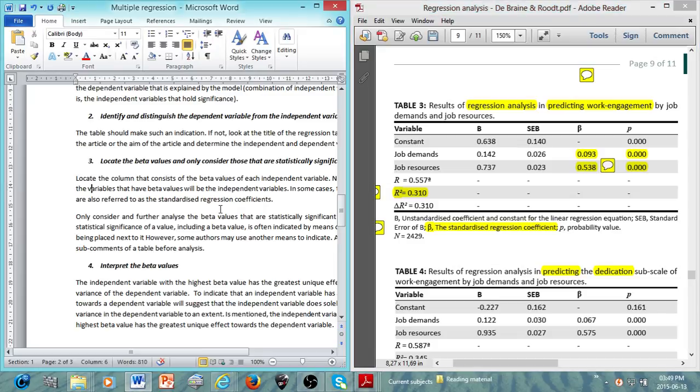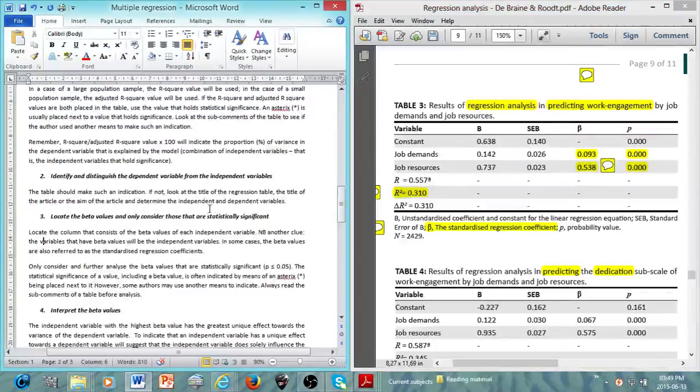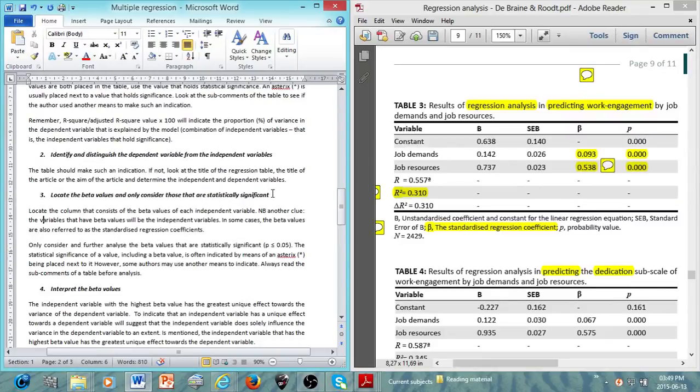Okay, so now getting back to the steps. Locate the beta values and only consider those that are statistically significant. So like we said here, both of them are statistically significant. And I made a note here: the variables that have beta values will be the independent variables.